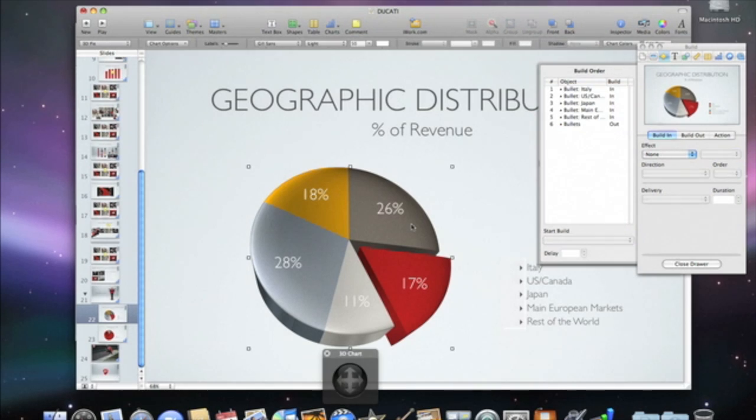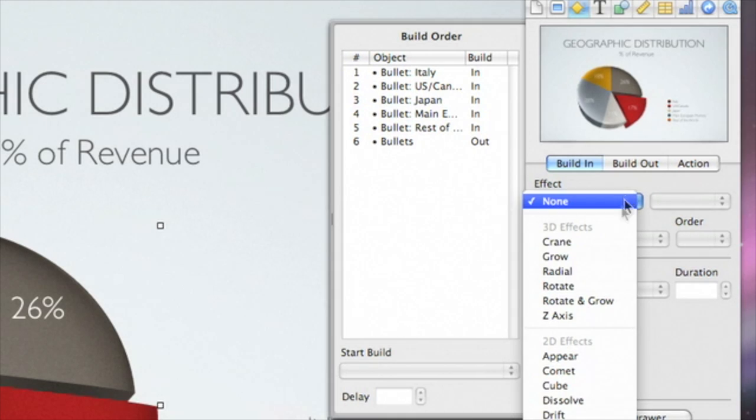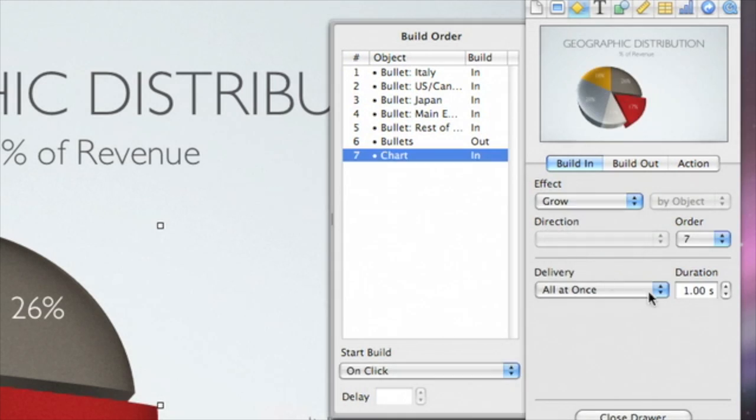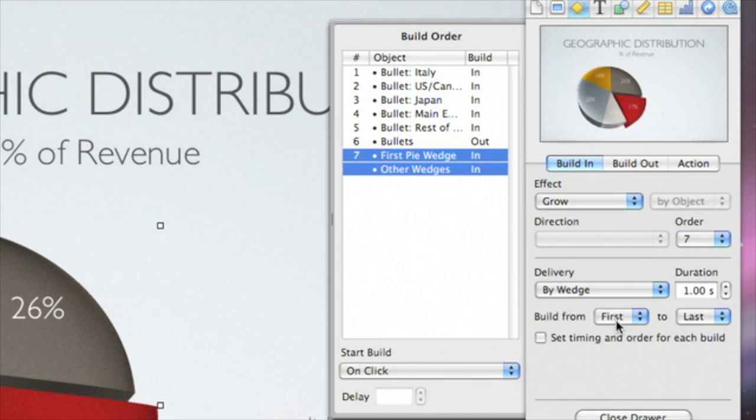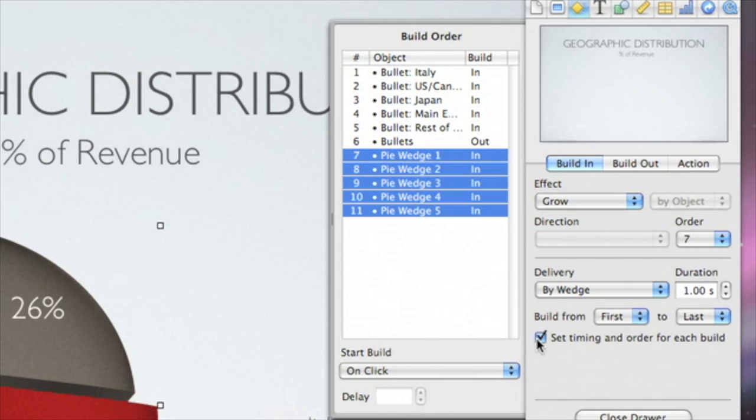Next, select the chart and select a build effect for it. Choose the effect Grow and the delivery to be by wedge. Then select the checkbox to separate out the timing of each wedge.